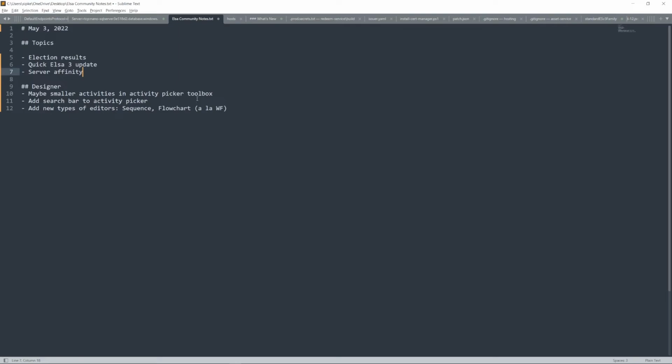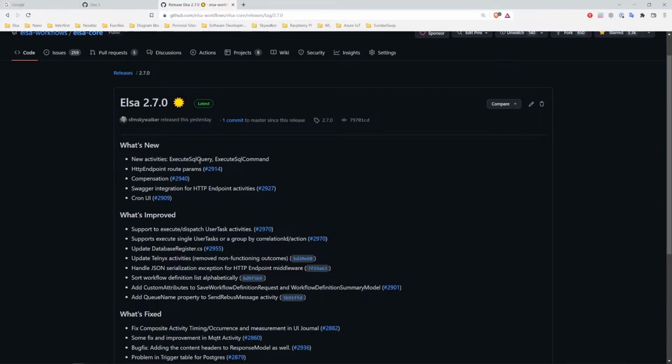Oh, I completely forgot, but Elsa 2.7 was released yesterday with some new set of activities. The execute SQL query and execute SQL command activities. This one allows you to retrieve data from an arbitrary SQL server. This one executes a command. HTTP endpoint route parameters support has been released. This was demoed a couple of meetings ago, but that's now part of 2.7. Same goes for the compensation story, which introduced a couple of new activities to implement workflow compensation. That's part of 2.7. Swagger integration and a cool cron UI created by Mohammed are also part of 2.7.